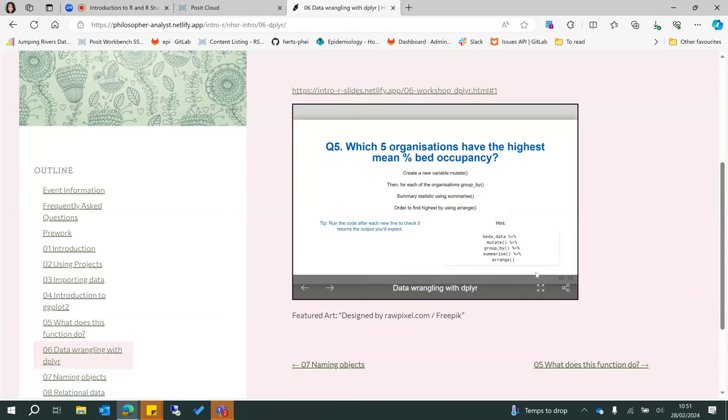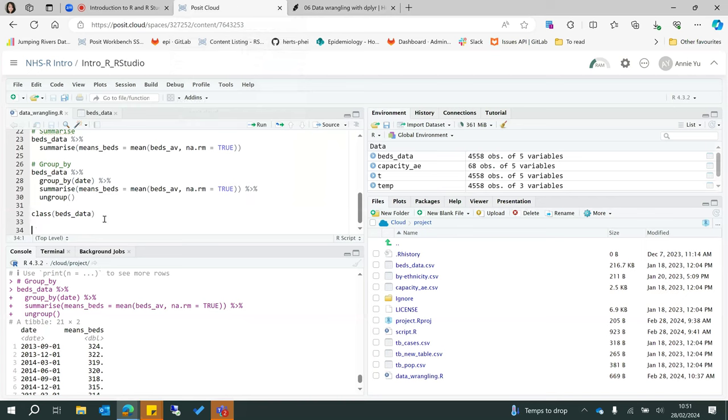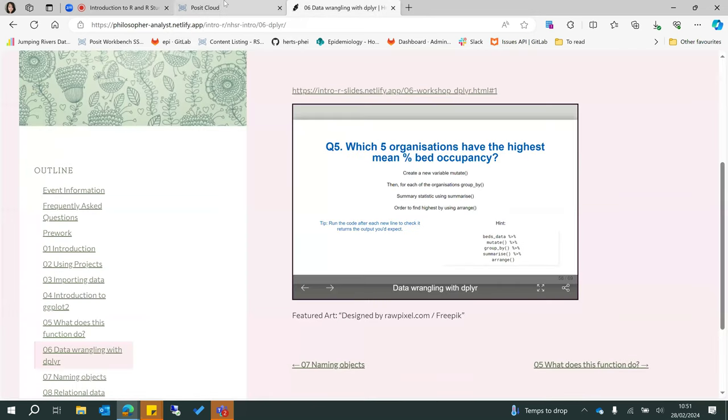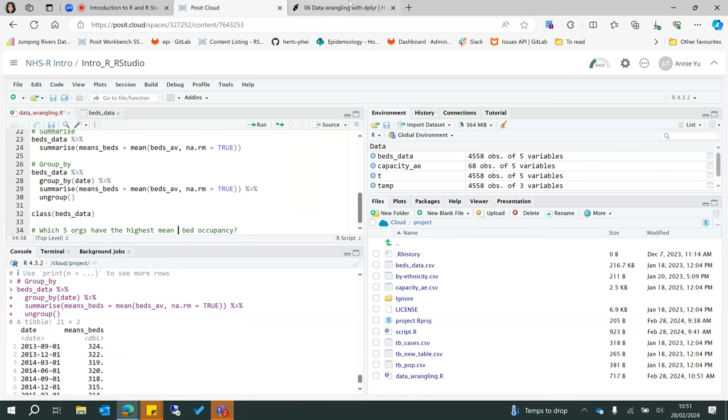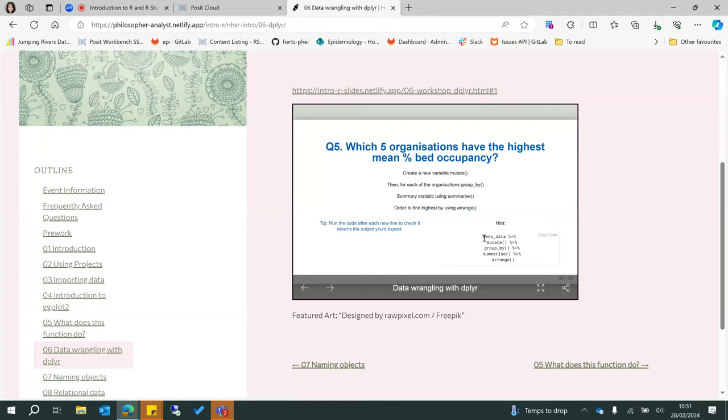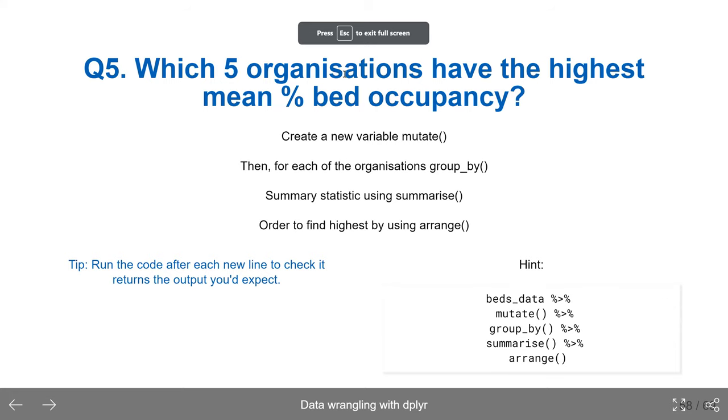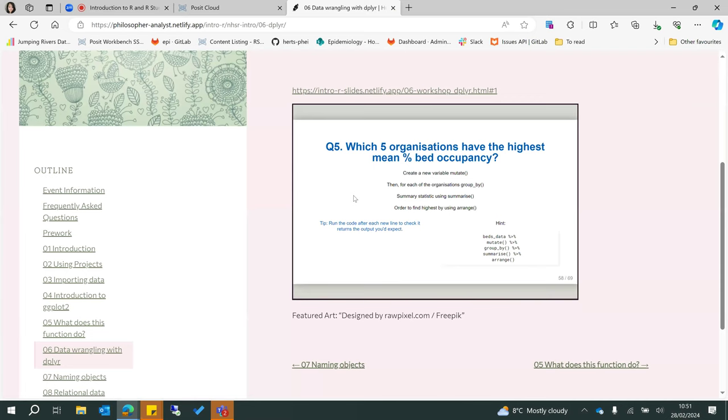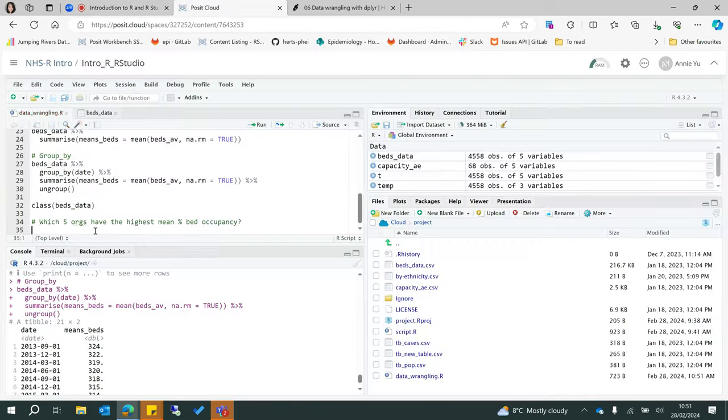I'm just going to copy and paste this into my script. Which five orgs have the highest mean percent bed occupancy? Okay. All right, so in the hint, first you start with your data set, and then you mutate so that you can get the percentage bed occupancy variable. Then you group by organizations, and then you summarize to the mean, and then you arrange it so that you get the highest. You could play around with the order a little bit and you'll still get the same result, but let's stick to what is most sensible.